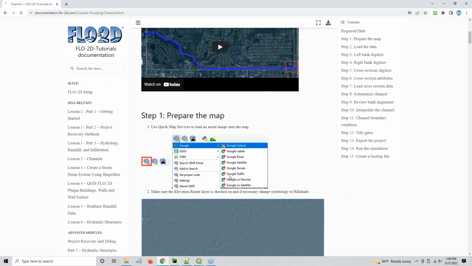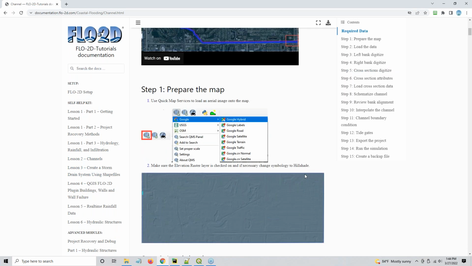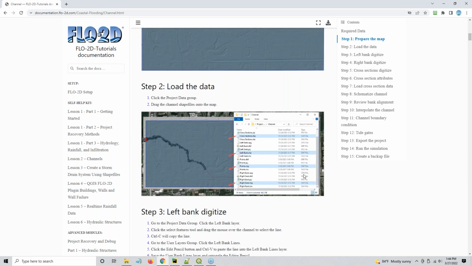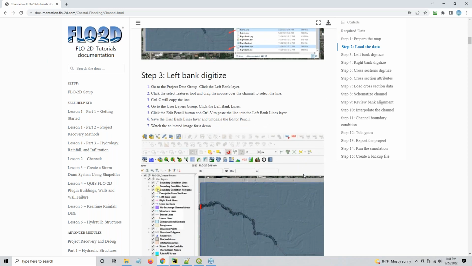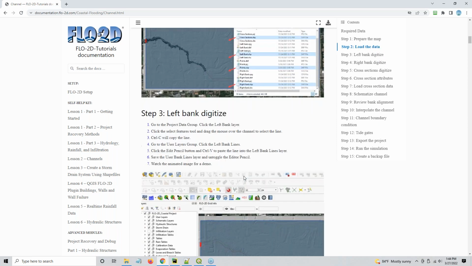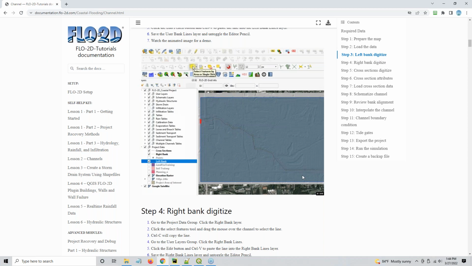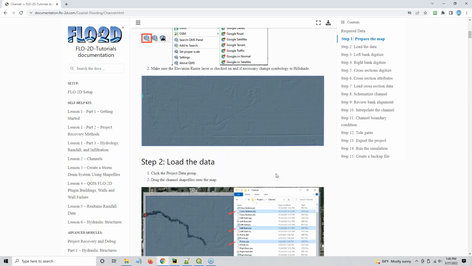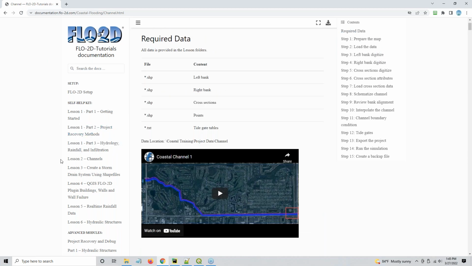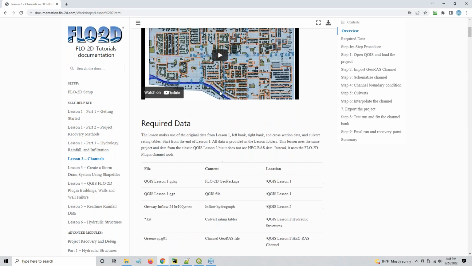Or if you want to do something a little bit simpler or see a different way to create a channel, we have the coastal channel right here that uses natural channel geometry the whole way, and it's just a single channel segment, a different way to set up hydraulic structures using just the single segment. So that's the other option. So I'm going to go back to lesson 2 and we'll go over what's in the lesson.